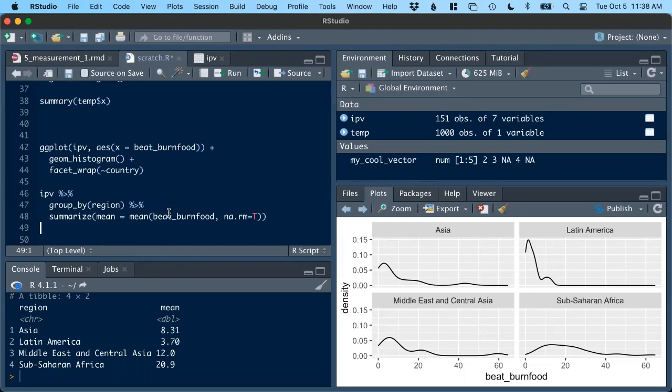Versus Latin America, right, where we have very little spread in the distribution. These countries are very similar to each other. In each of the other regions, we have a substantial amount of spread, right? And the way we could capture this numerically is with the standard deviation, right? The standard deviation is going to tell us how similar these countries are to each other within regions.